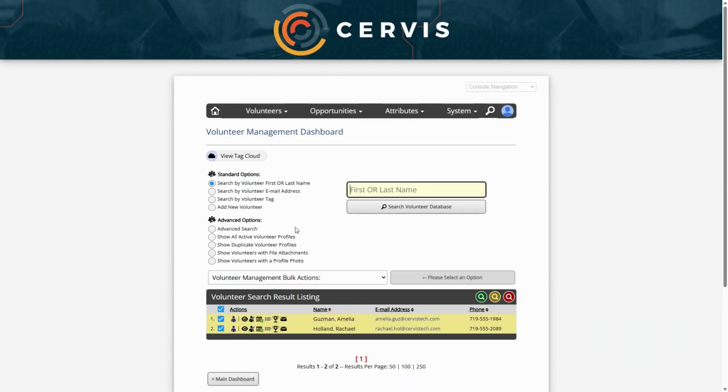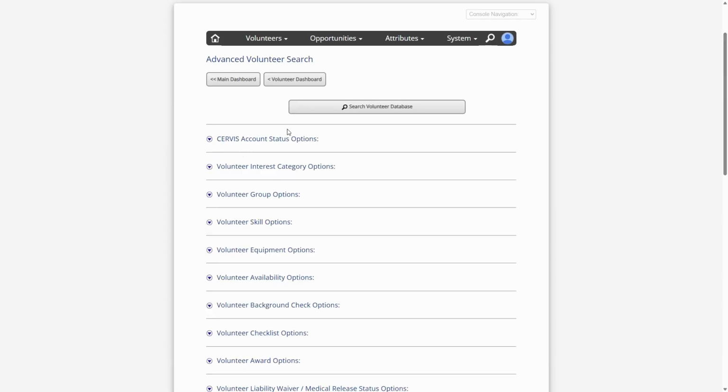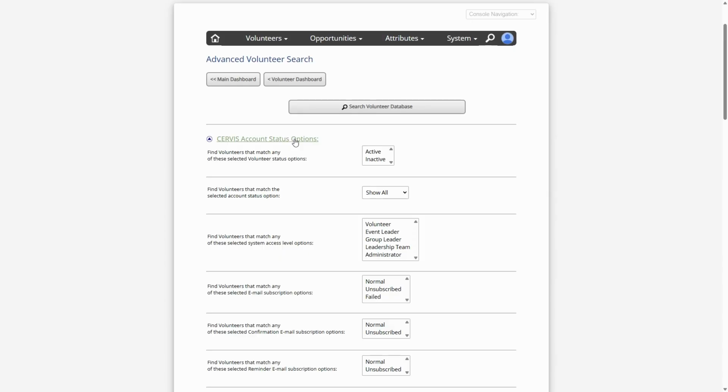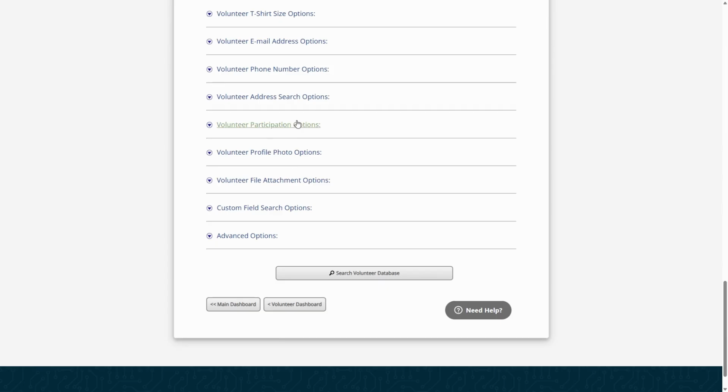Okay, so that was the idea of, again, searching for and identifying inactive volunteers and then bulk updating them to mark them as inactive. But we would also want to do the flip side of that. Maybe you had someone that you had marked as inactive in the past, but they did come back this year, right? So I could go into the advanced search and do kind of the exact opposite of what we just looked at.